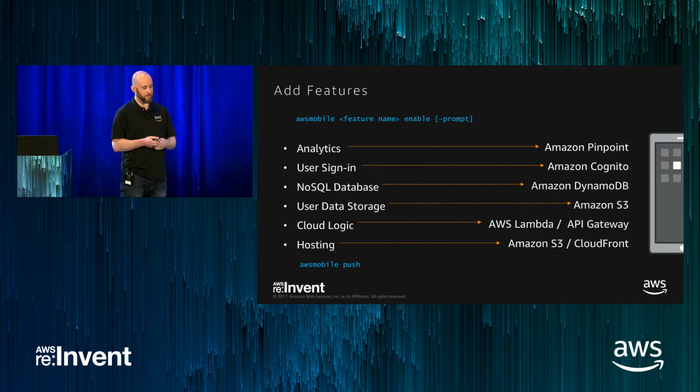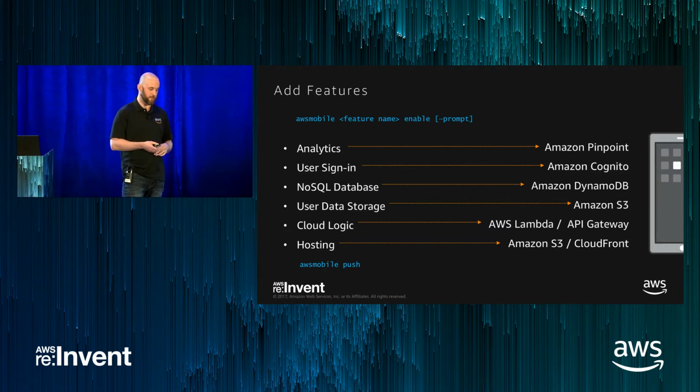With the AWS Mobile CLI, you just pass a feature name and you do enable. You could pass a prompt argument and it'll run through questions if you want to customize it for things like user sign-in. If you're doing Amazon Cognito, you might change the password policy or define multi-factor authentication. You can now do all this via the CLI.